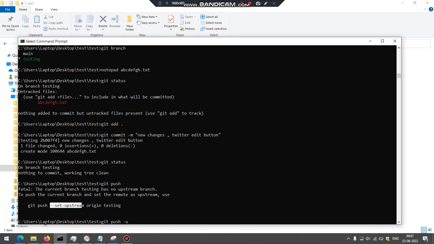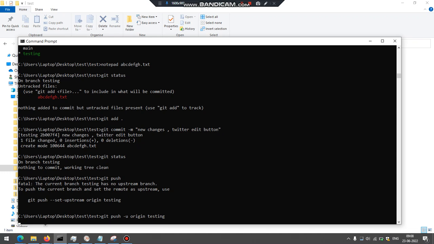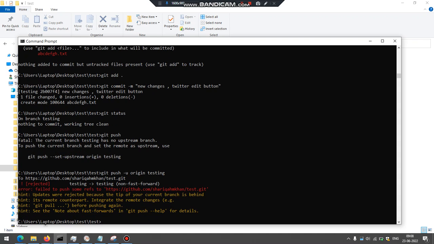Set upstream means going up against the flow of water, for example. So instead of this whole thing, you can do -u and then the origin branch. So it's testing.